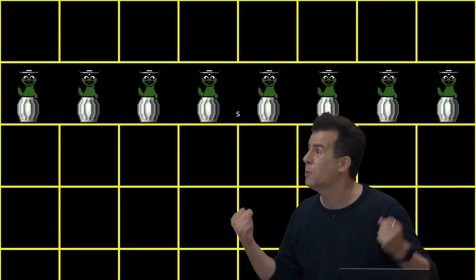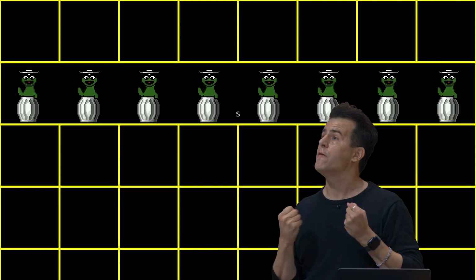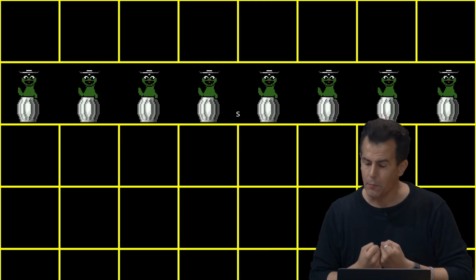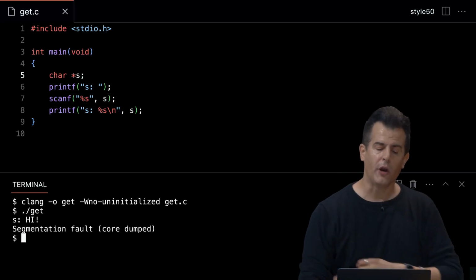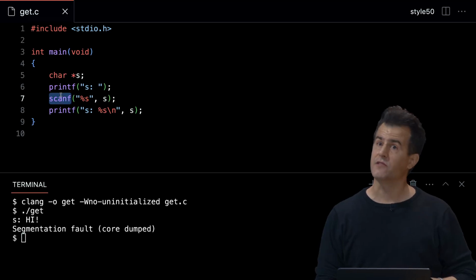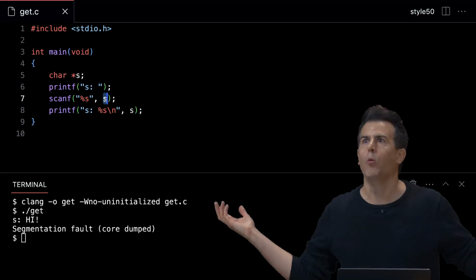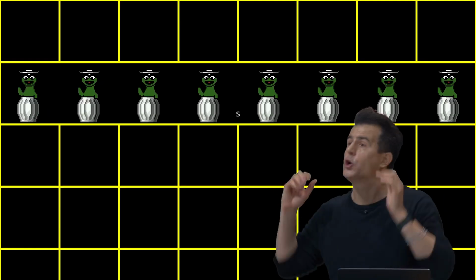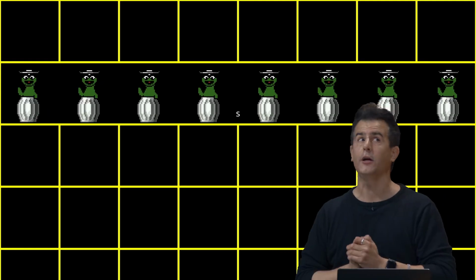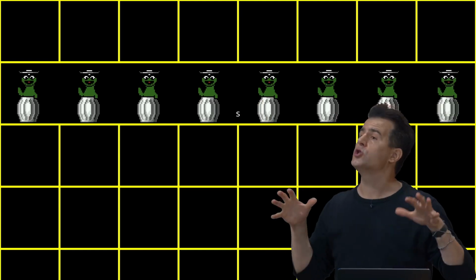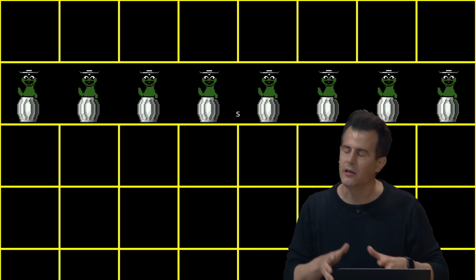So it's just some garbage value filling that variable s. The problem, though, is that in my code now, when I call scanf and tell it to scan a string from the user and put it at that location s, well, what is that location s? It's literally a garbage value. It's the equivalent of a foam finger pointing there, there, there. We just don't know because it's not a valid address.